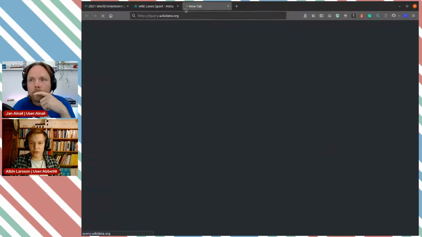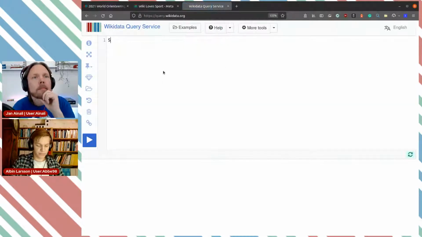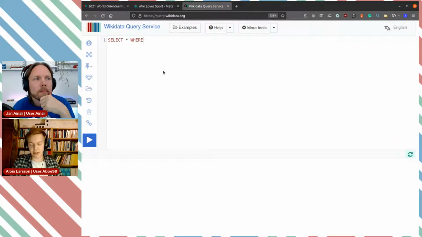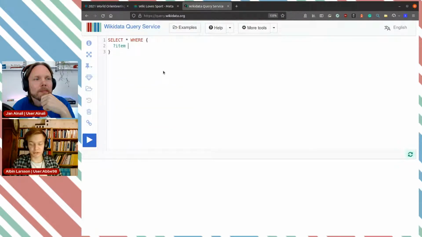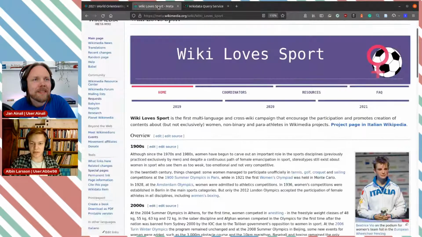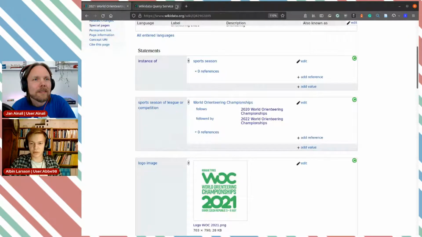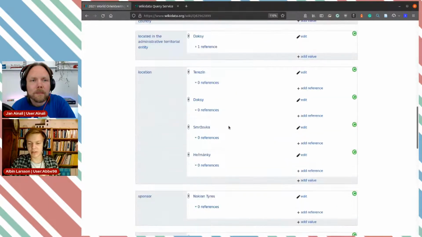So query.wikidata.org. Here is something I do. When I explore the data, I usually use the star. I'm not sure exactly what I would be writing, but I want to query for items. I want them to be a sports season of league or competition. I want that to be the World Orienteering Championships. Let's see, we also need a time.